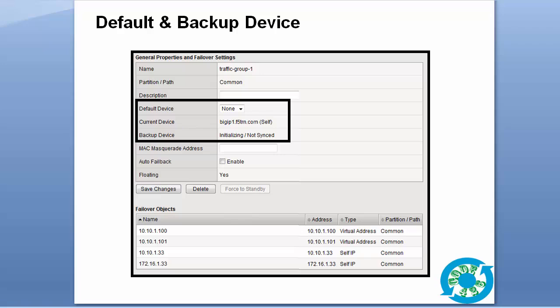When a traffic group floats due to failover, the BIG-IP system selects the default device as the target failover device, whenever that device has the same availability as other group members to process traffic. You can specify a default device, but not a backup. This is okay and will be discussed more in a few slides when we discuss the score.